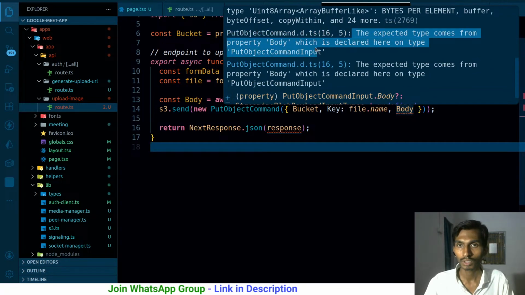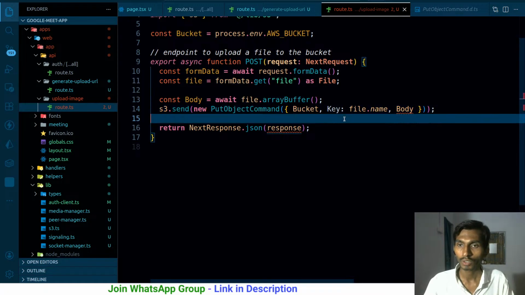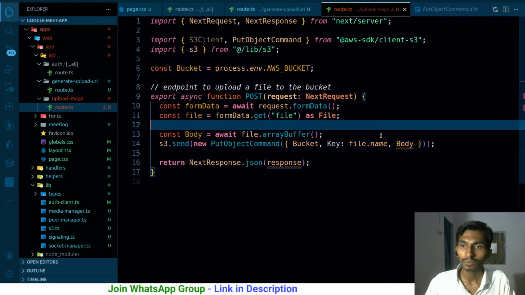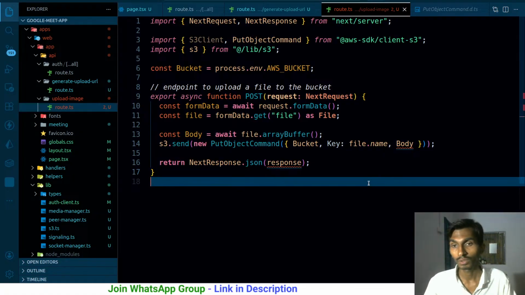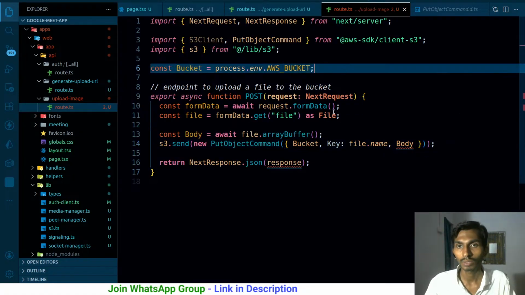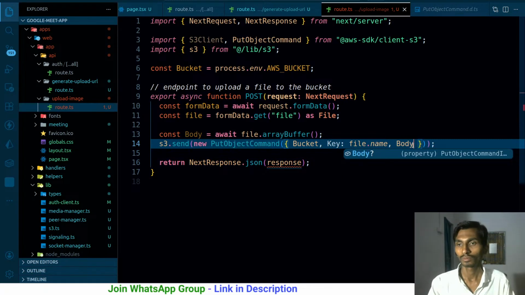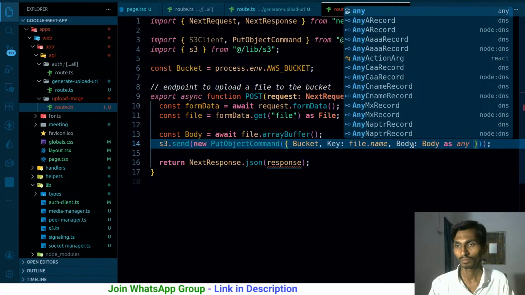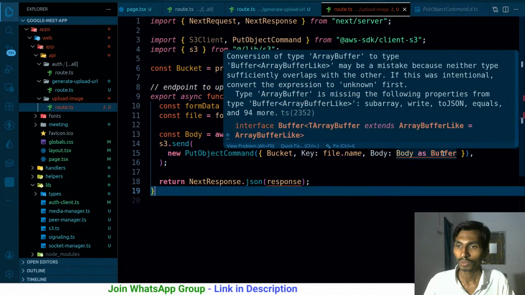Body, which is declared on the type here for this. So I have the bucket key. What is the key? I already have the file, so file.name is going to be the key. That is understandable. Bucket, whatever the bucket name I have here. Body as any. Buffer problem.